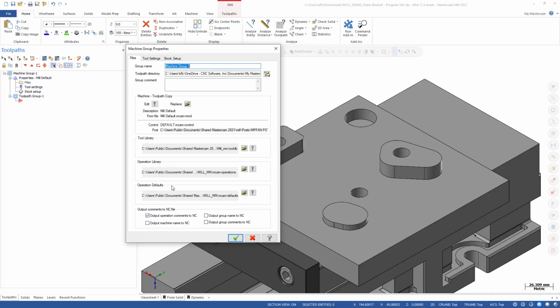We're not going to go into these sections in great detail. However, it's important to know where these settings can be accessed. And finally, at the bottom you have various options to adjust some of the output of your NC file.